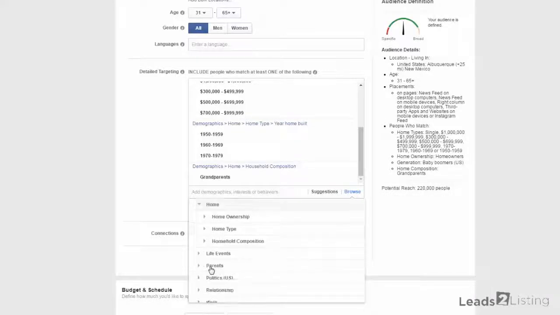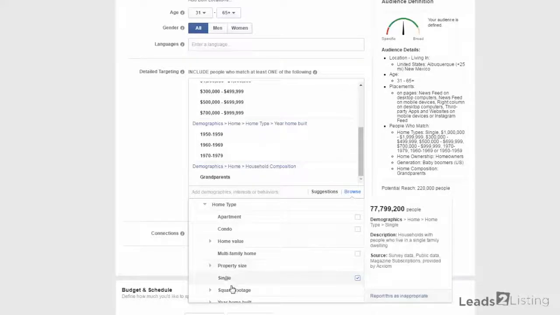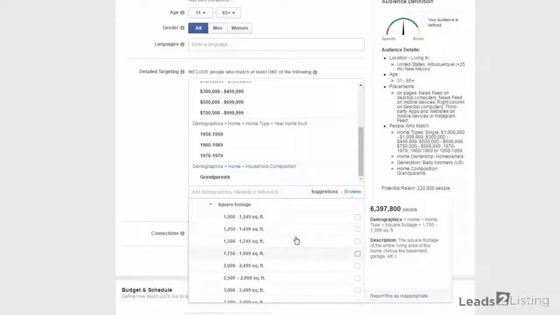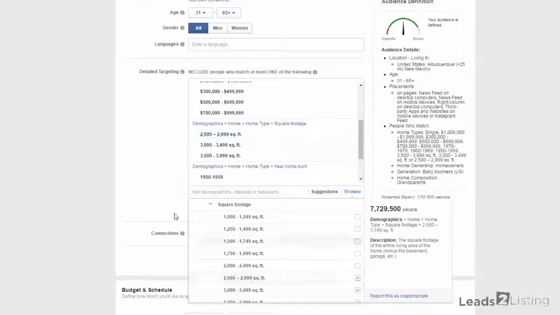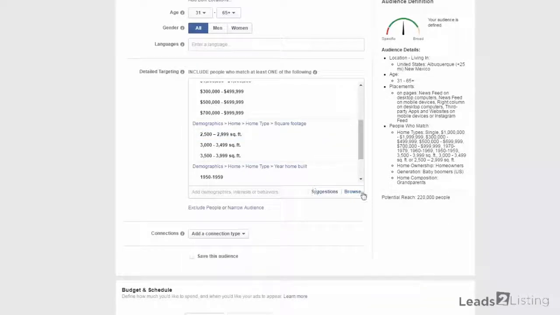Okay, we're going to look at home again and home type, and now I want to look at square footage. So I want to go after homes that are a little larger in our area. So I'm going to choose homes that are 3,500 square feet, that are 3,000 square feet, 2,500, and that's a pretty good range. Now you can see we're still hovering around the 220,000 people mark, and we want to shave that down even more.